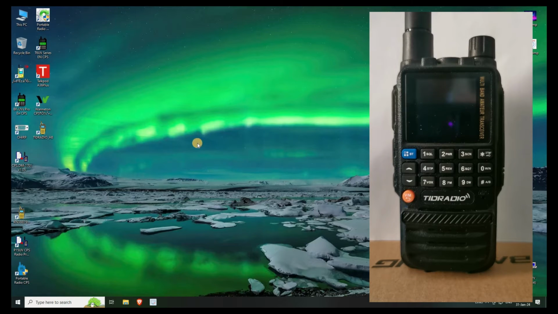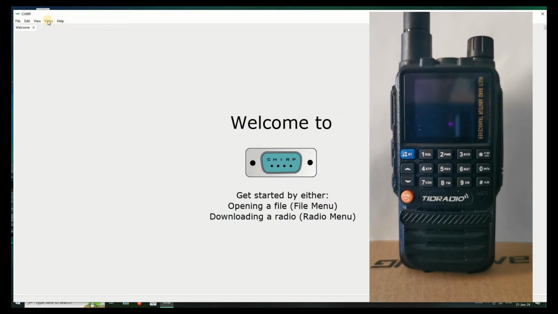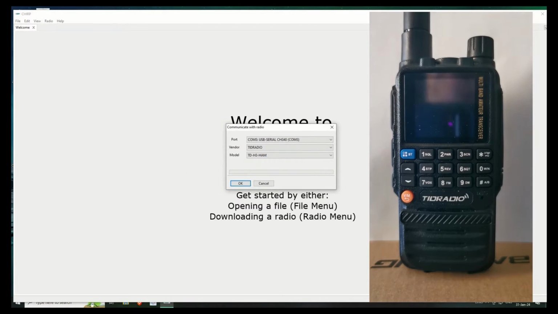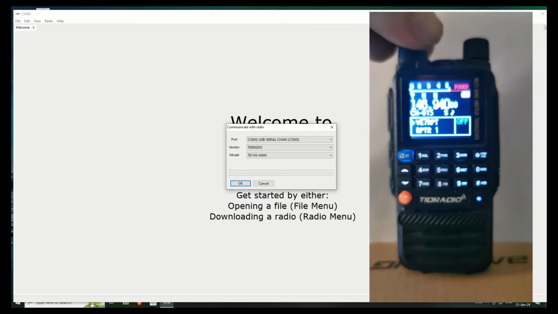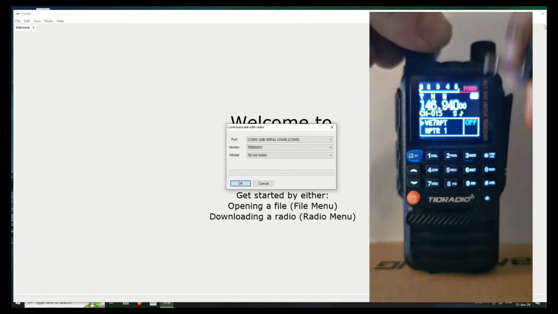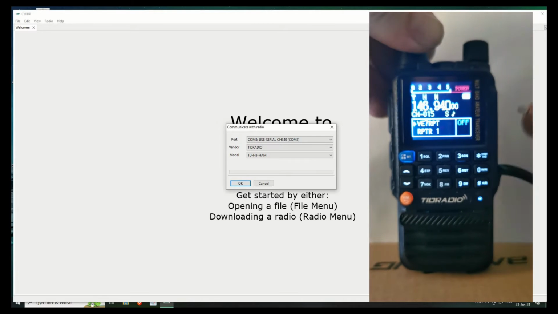So, as always, I've downloaded the new version of CHIRP as of today, the 31st of January. So, let's fire it up. Okay, we've got CHIRP, radio, and download, and we're getting ready here. So, let's get the radio turned on. Welcome. Okay, and plug in the programming cable.